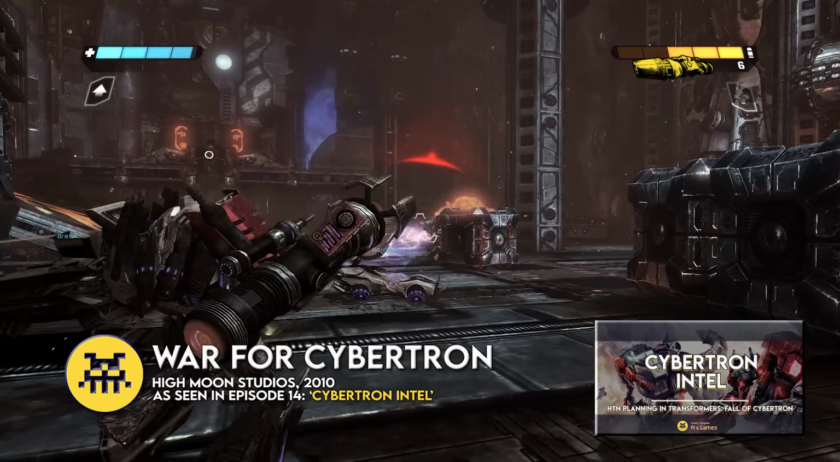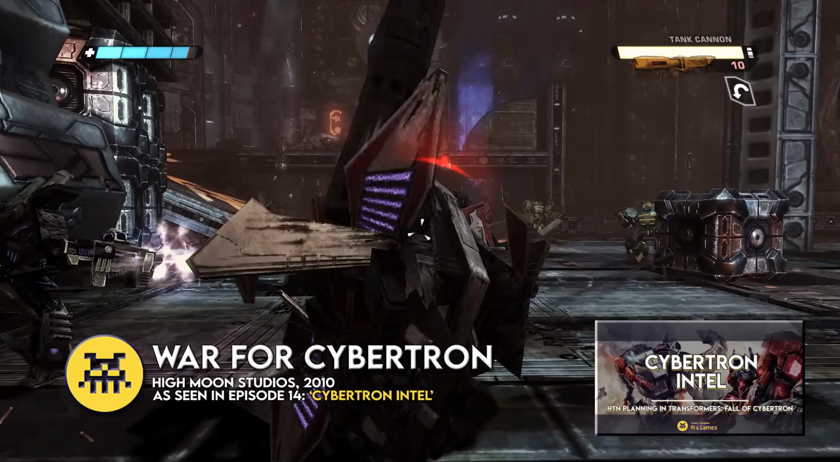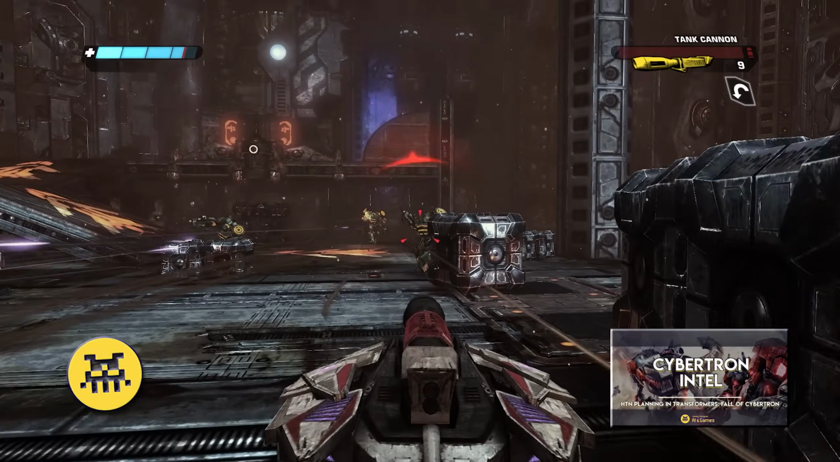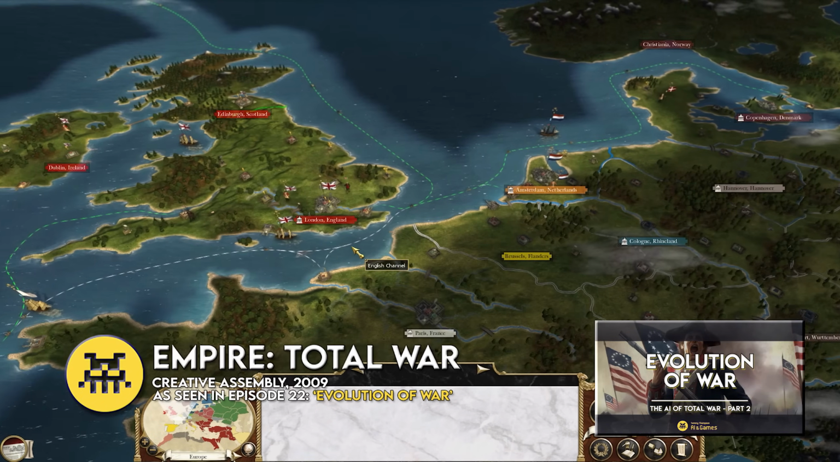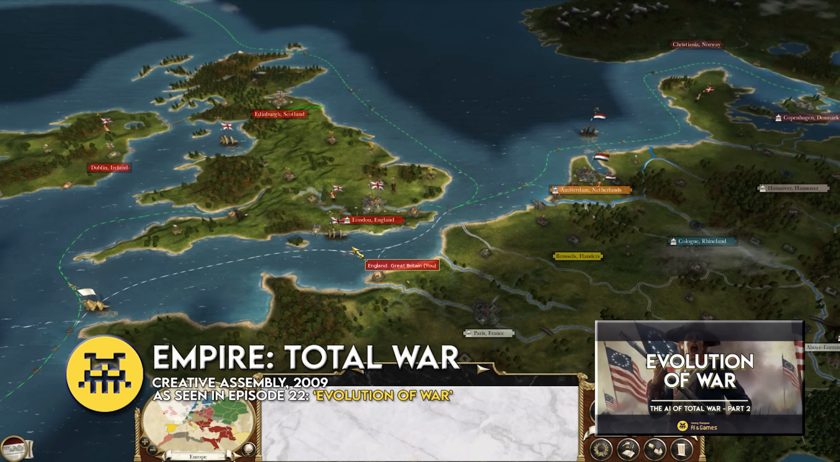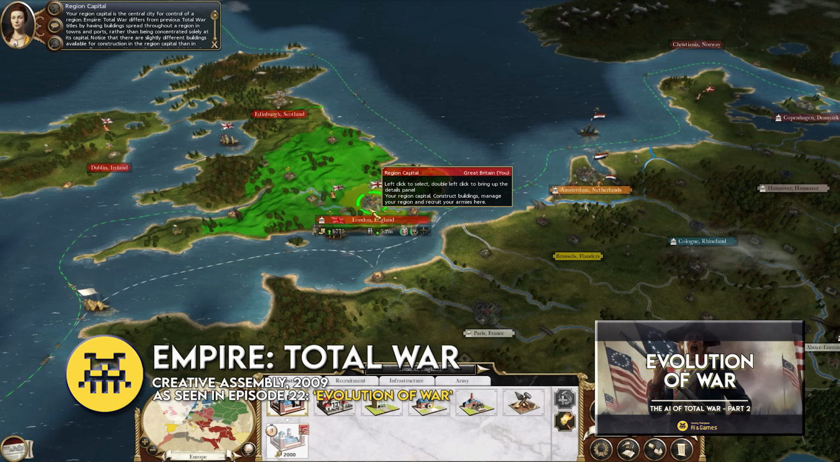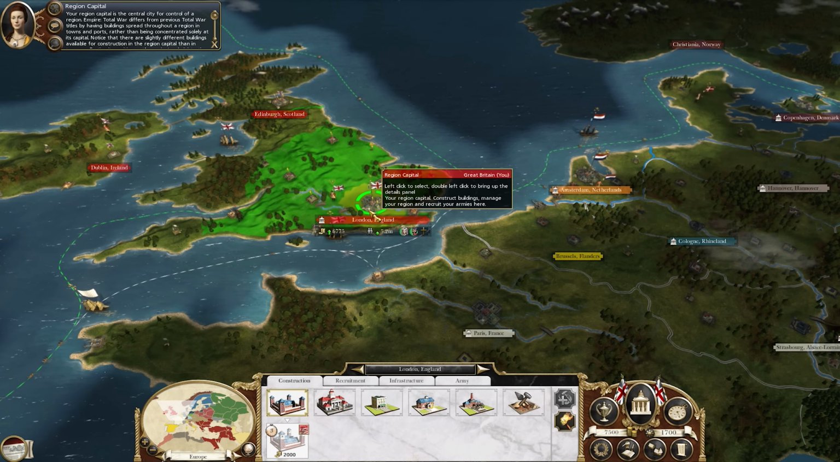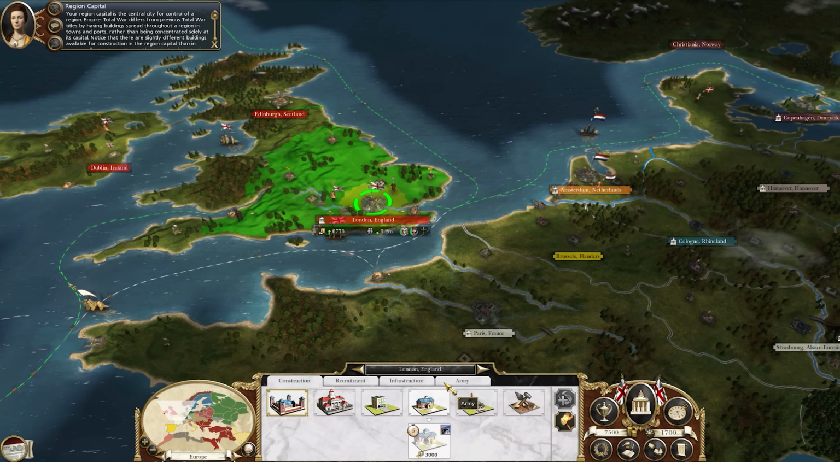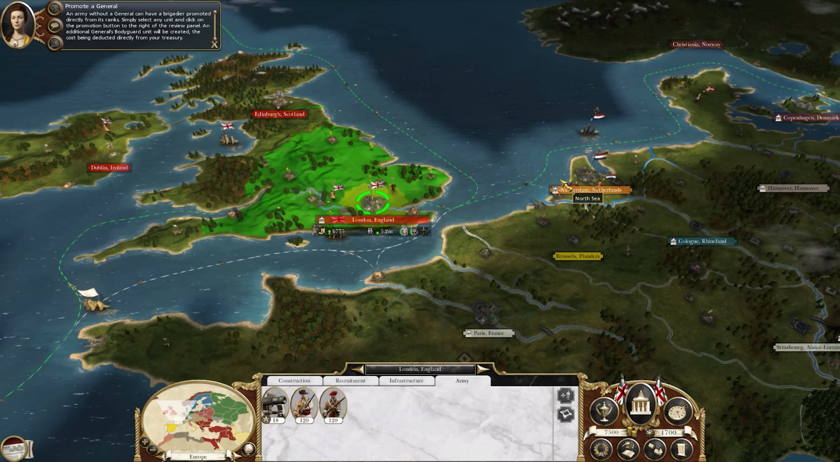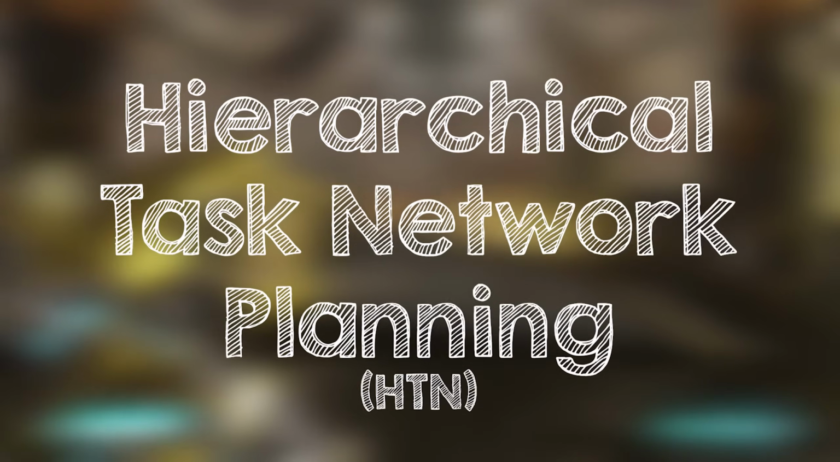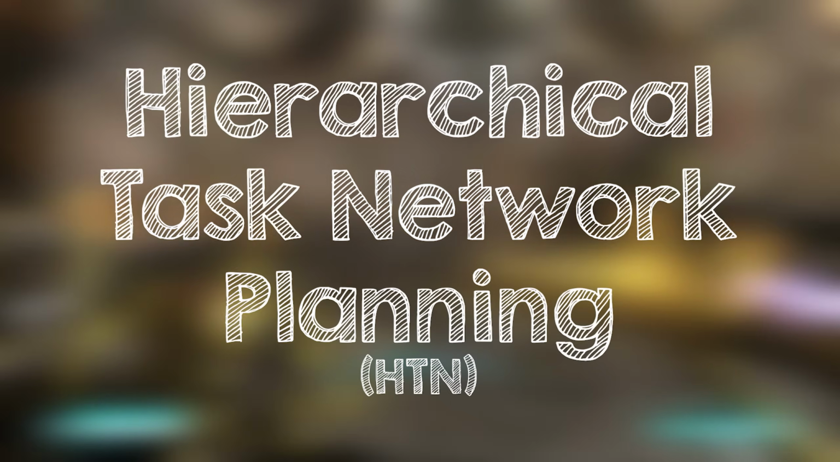There are other episodes of AI in games that have explored its applications, such as Transformers War for Cybertron in episode 14, as well as a heavily modified hybrid approach in Empire and Napoleon Total War back in episode 22. Planning is still a popular technique in video games, though arguably not as common as, say, behaviour trees. But over time, GOAP and its strip-style approach is now being adopted less frequently, with more contemporary titles adopting another planning technology known as Hierarchical Task Network or HTN planning.